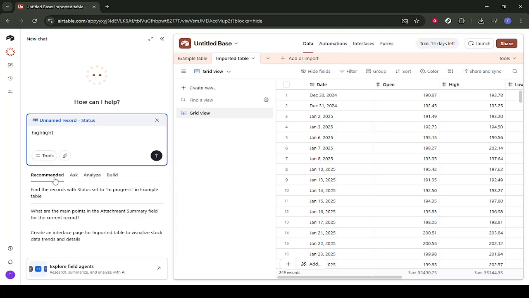Click on the recommended section. These are pre-configured AI actions that Airtable suggests based on what you've typed and the structure of your table. Using these recommendations is a great way to get started quickly without having to design your own prompt from scratch.